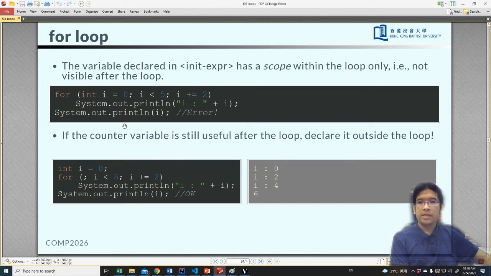Now, if you want to have this kind of variable outside the loop, what you could do is declare the variable outside the for loop, like here, int i equals 0, and then nothing in the declarations, and so on. You can also just simply put i equals 0 in the initial expression. That is also acceptable, but please don't declare i again. Otherwise, you won't be able to use this variable outside the loop.